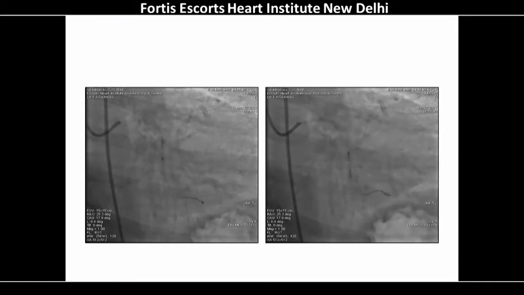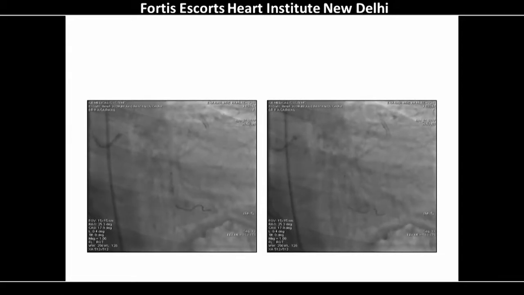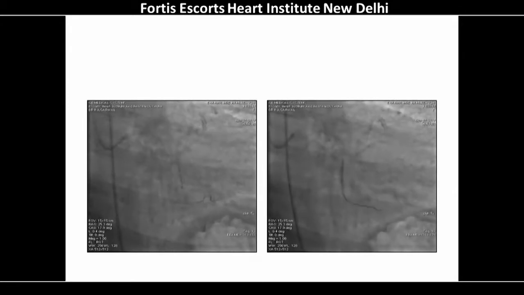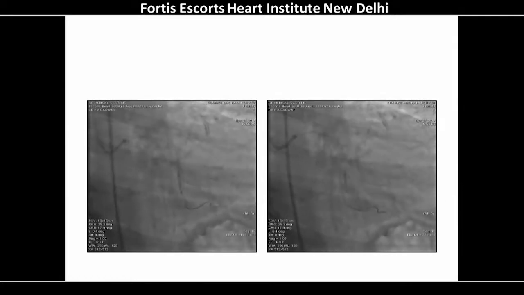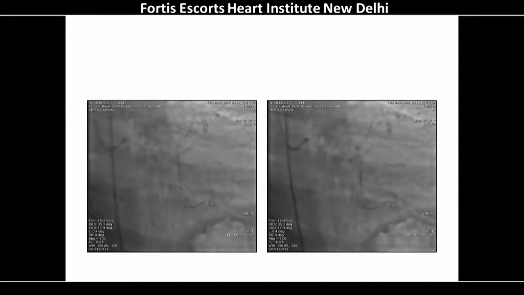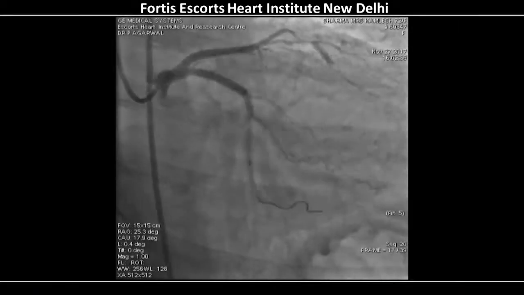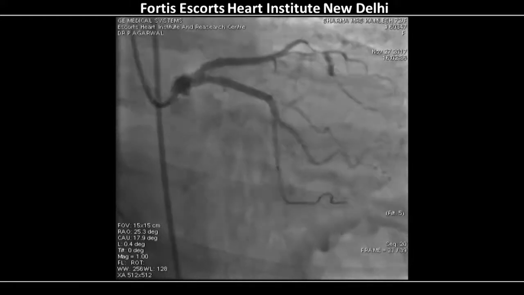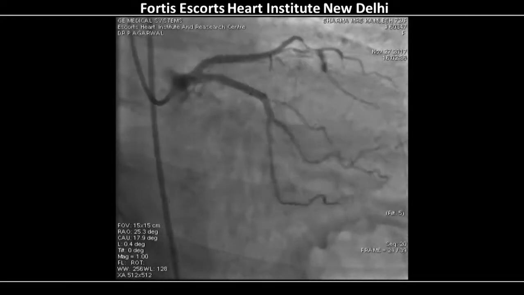So this is an ISR of a prior circumflex stent. The main lesion was proximal to the stent, but it was expanding into the stent also. It was difficult dilating with a high pressure balloon. After a good struggle of about 10 minutes, we could achieve a good result with the balloon. Then ultimately we decided to put in a stent because it was high pressure dilatation in all the areas.